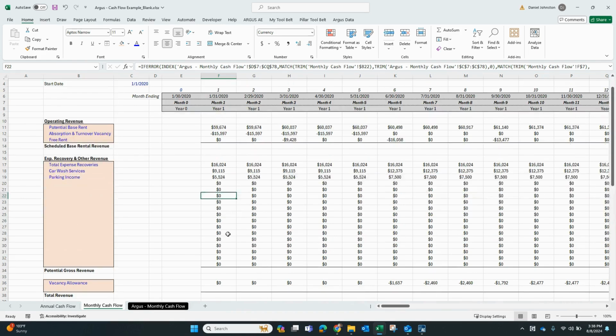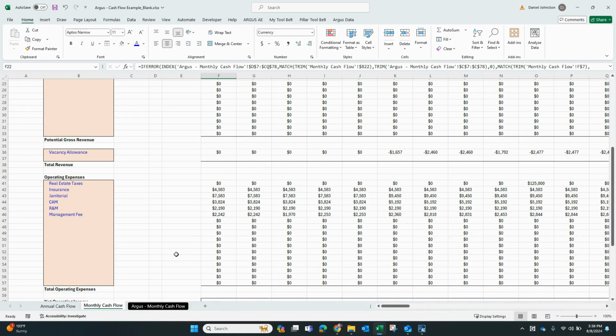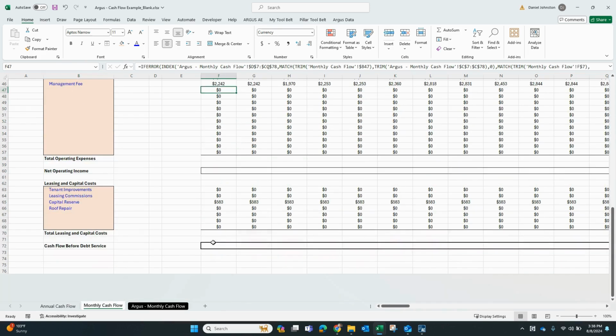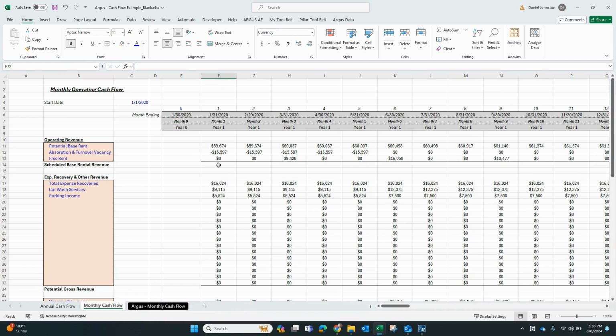So you can see it is pulling all of the rows that have line item names. It's pulling that from the Argus cash flows. And then anything that doesn't have a line item name, instead of getting an error, we're just getting a 0. So that's perfect. So now we're just going to tally up those line items, and we will be done with the monthly cash flow. Pretty much all of these are just going to be sums, but I will just run through them.